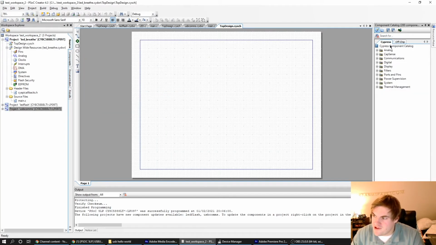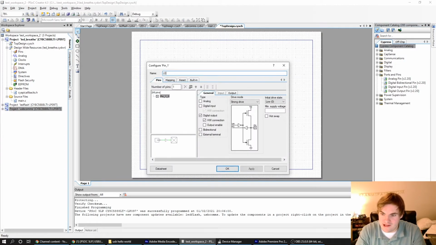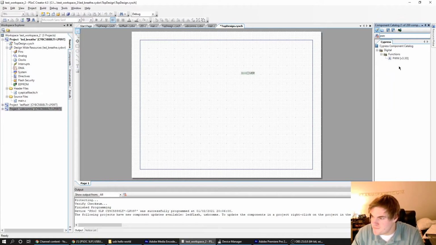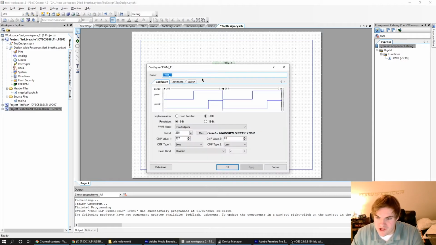I'm going to start by placing the LED that we're going to use, which is going to be a digital output, and I'm going to call it LED. And we're going to leave this hardware connection because we're going to attach it to a PWM component. So we're going to search for PWM, and we could add one of these here. And we're going to open it up and do some configuration to it.